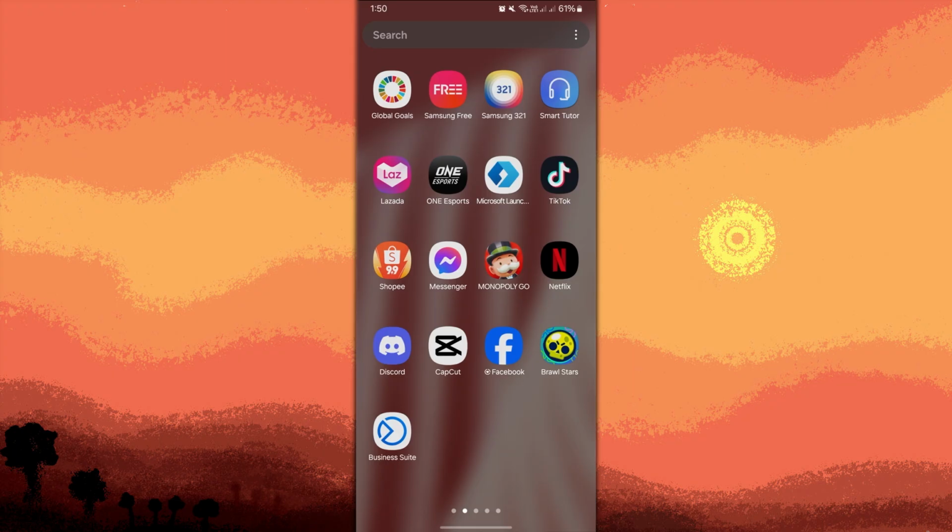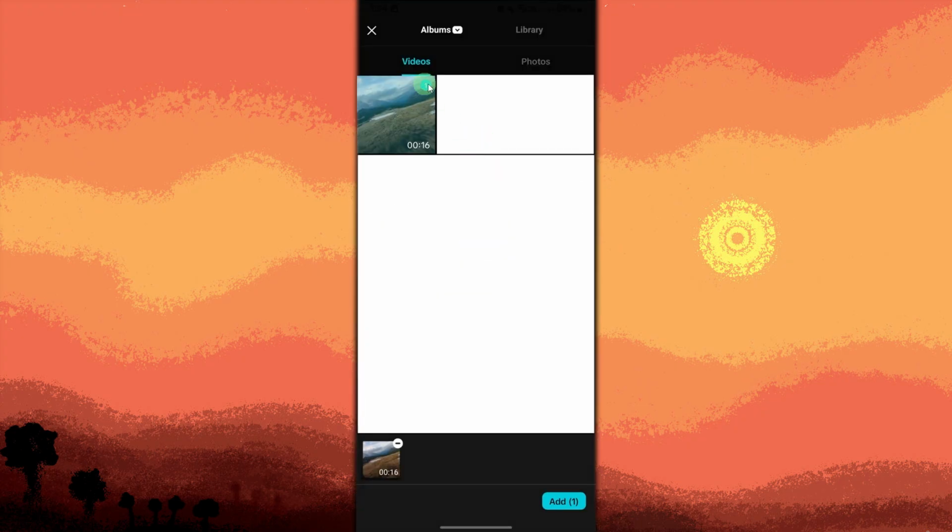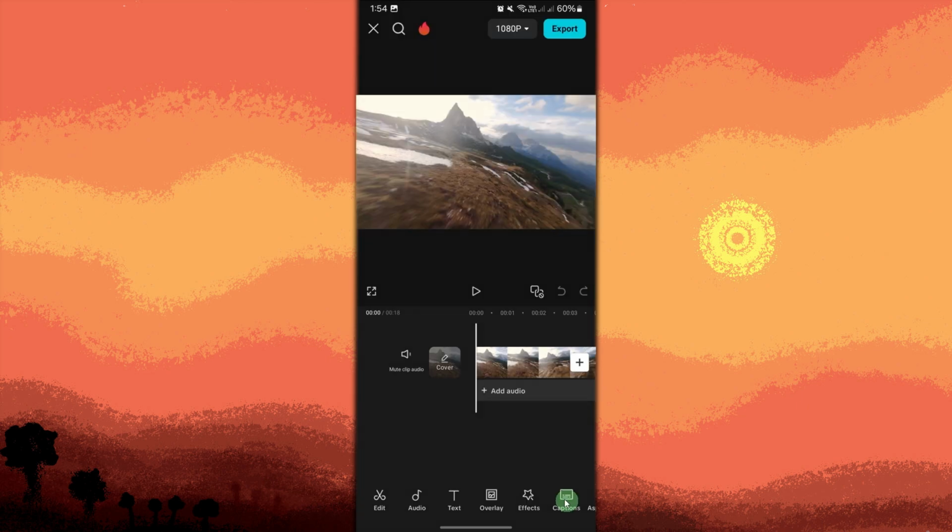Launch the CapCut app on your device. Tap New Project and choose the video you want to edit from your gallery. Once you choose, tap on Add. Once the video is added to the timeline, tap on the clip to choose it. This will open the editing options at the bottom of the screen.